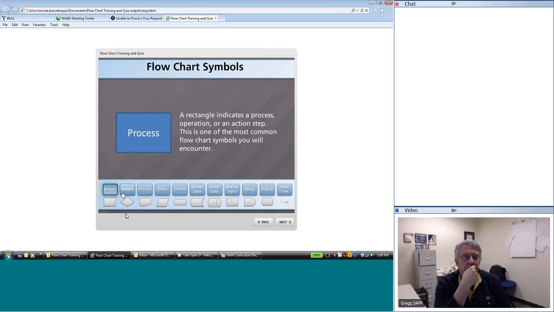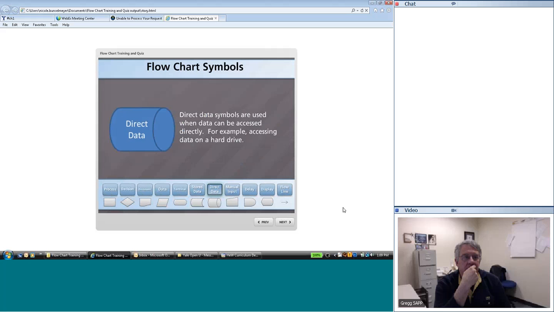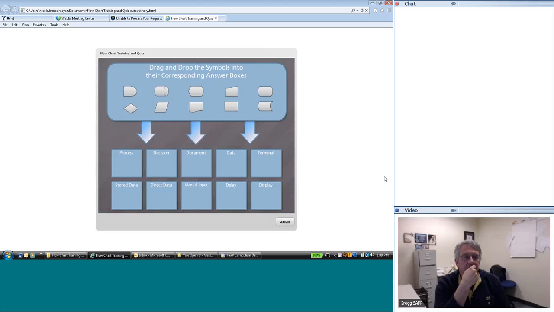And you can navigate through here. This is the training part of it. By clicking on any of these, you can learn what each shape is, what each symbol is, I should say, for flowcharts. And then after you've navigated through there, you can go in and do the review exercise. And what we wanted to do here, I'll do one that I know is not correct.